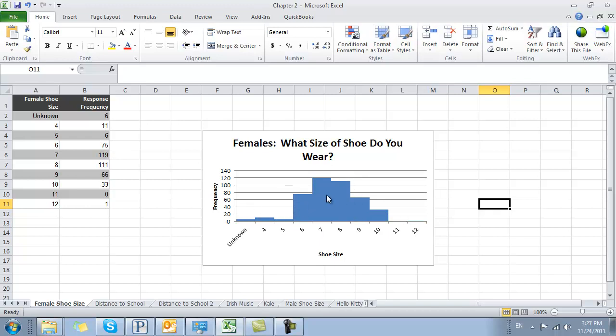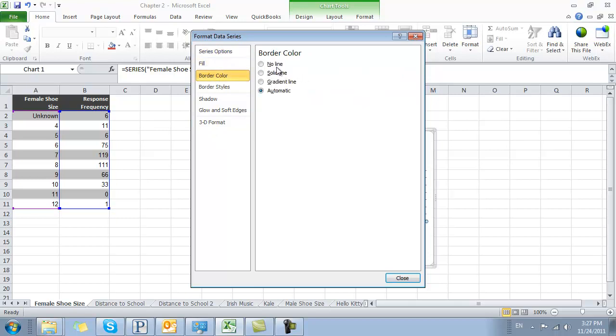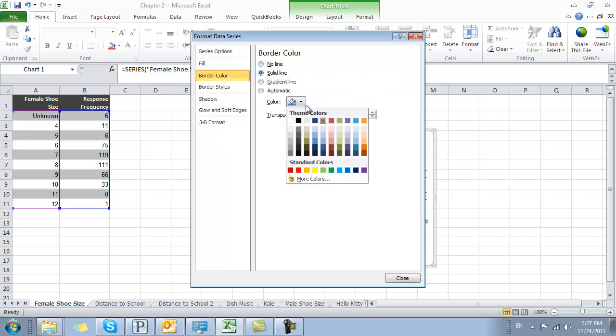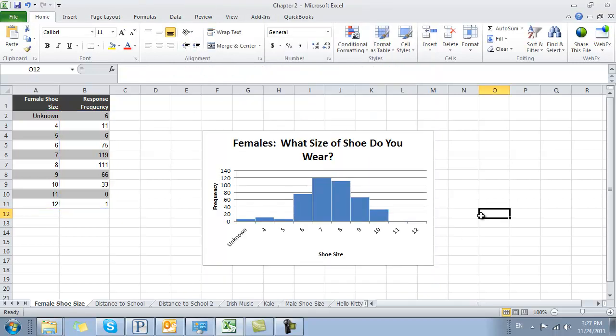I have a small problem in that it's very hard to tell where 6 ends and 7 ends, and that's why I'll go ahead and add in the border often. Some solid line, usually the lighter color, close. And that looks quite pretty, very similar, and very informative.